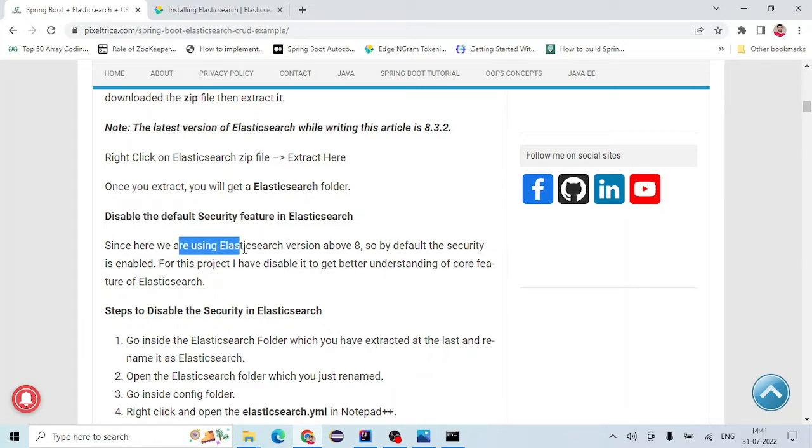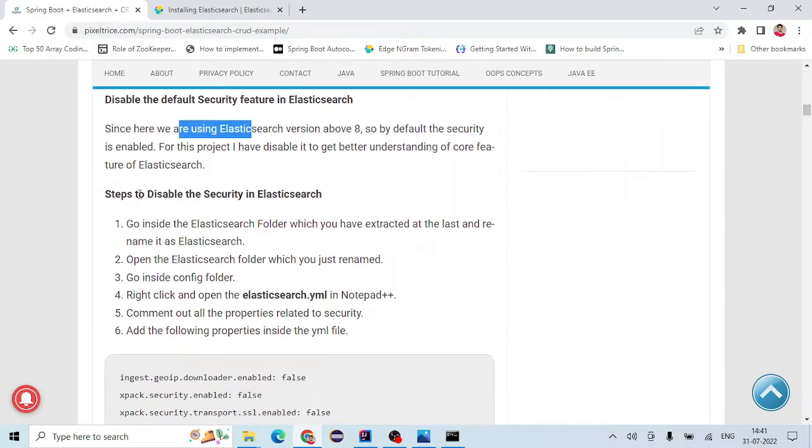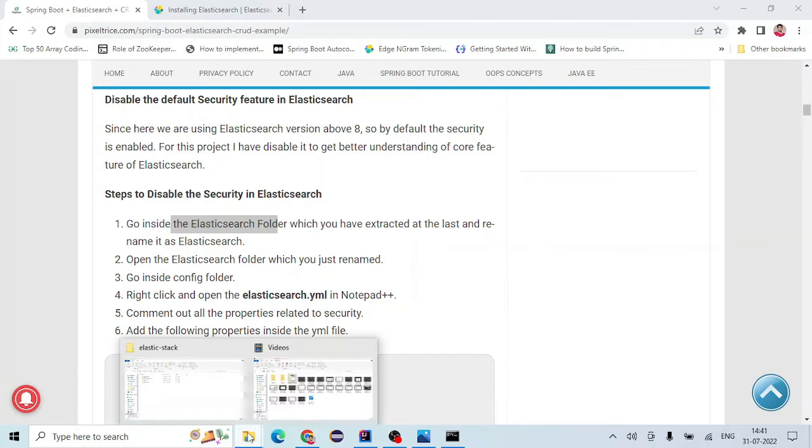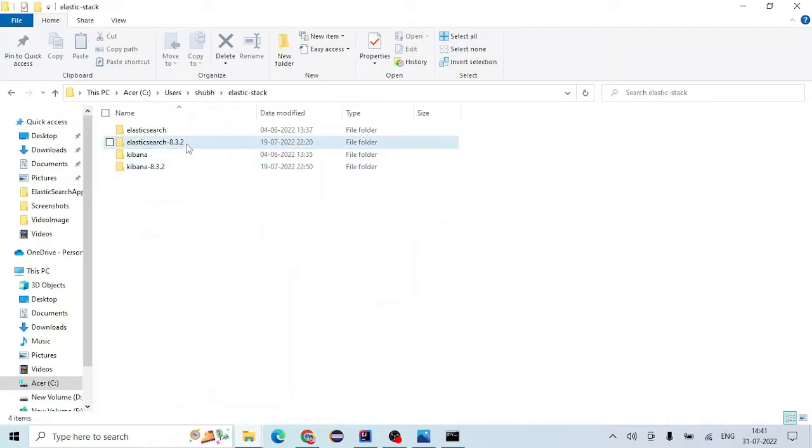Since we are using Elasticsearch version 8 or above, the security is enabled by default. But for this project, I am disabling this feature to get a better understanding of the core features of Elasticsearch. So what are the steps you need to follow to disable the security in Elasticsearch? Go inside the Elasticsearch folder which you extracted and rename it as Elasticsearch. If you want, you can rename it, but I did not rename it.